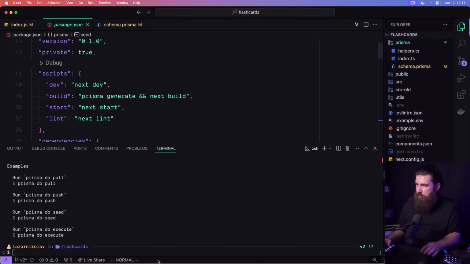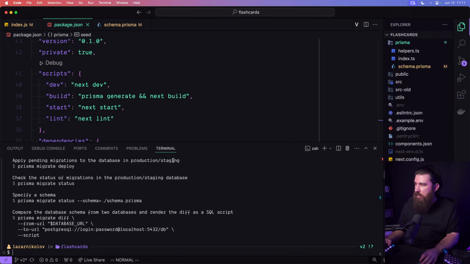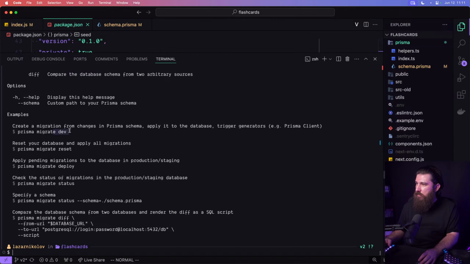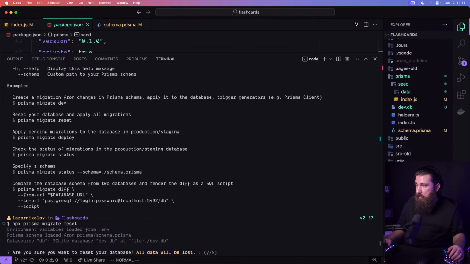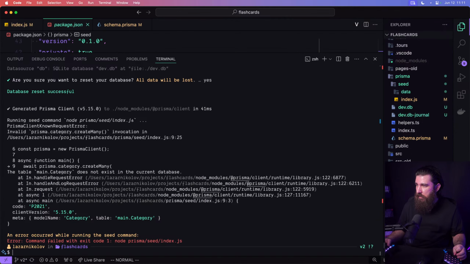Prisma migrate reset. npx prisma. Let's just do migrate and see what commands there are. Migrate dev, migrate reset, and apply all migrations. We don't have any migrations though. Status, specify a schema, and then you can compare this and render the diff as an SQL script. Okay, let's do npx prisma migrate reset. You want to? All data will be lost. We don't have any data. And then it does the seed, but there are no migrations. We need to create a migration from the schema.